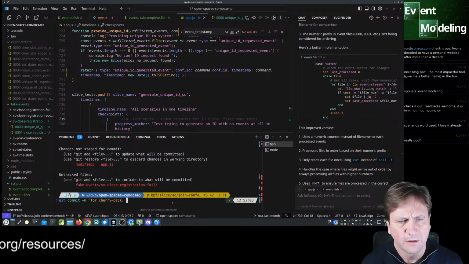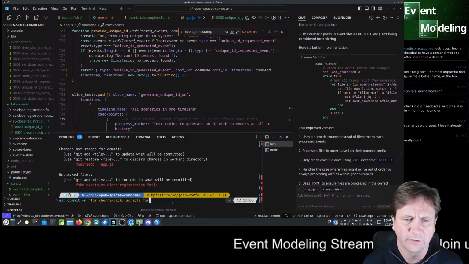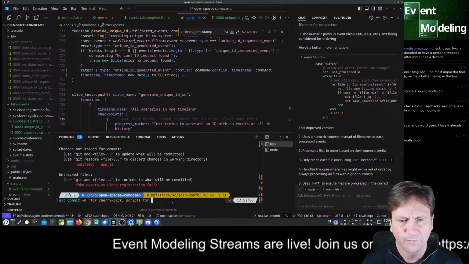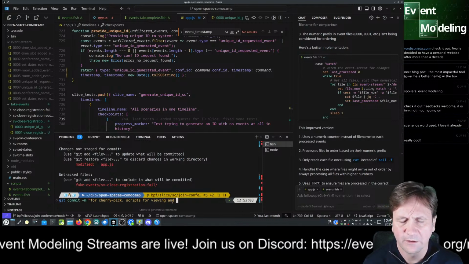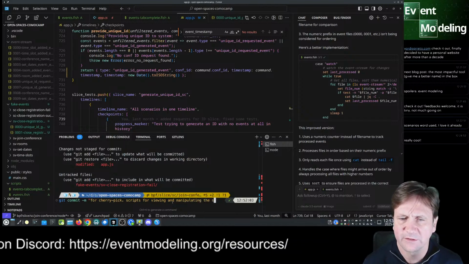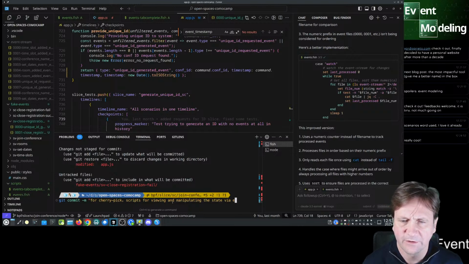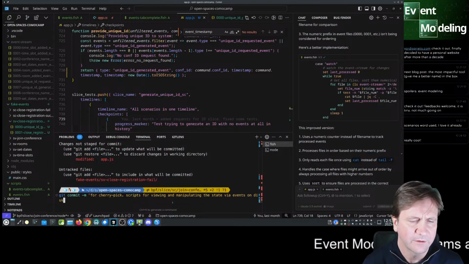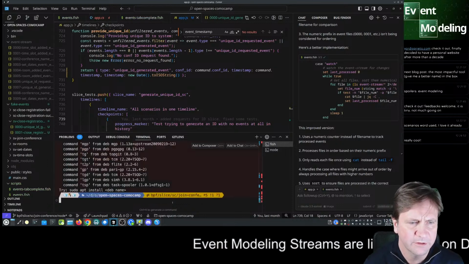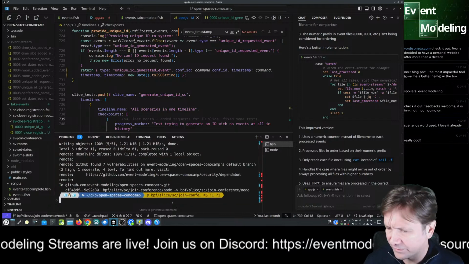So let's say scripts for viewing and manipulating the state events on disk. So that's what we'll do, and we'll push that. Hit push. Get that up there for everyone.